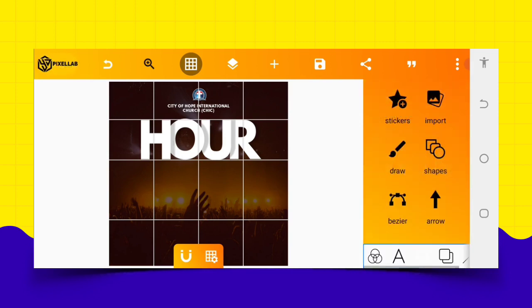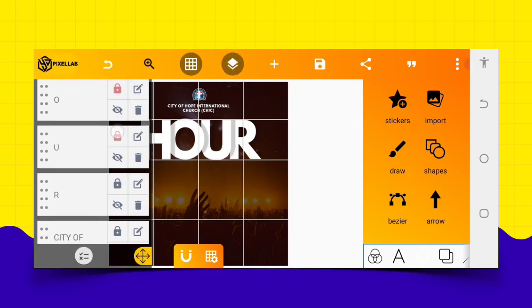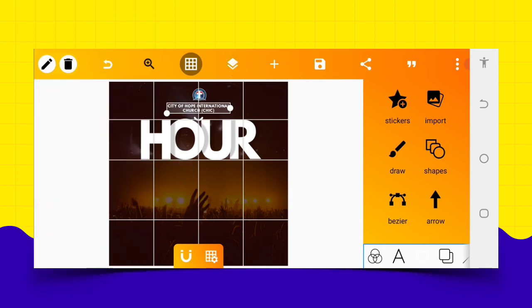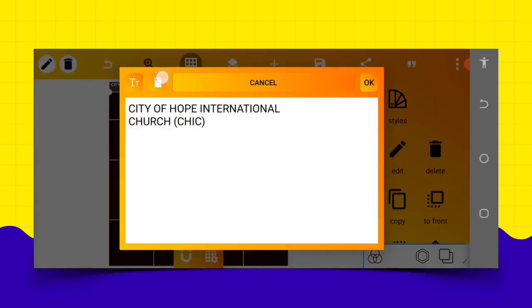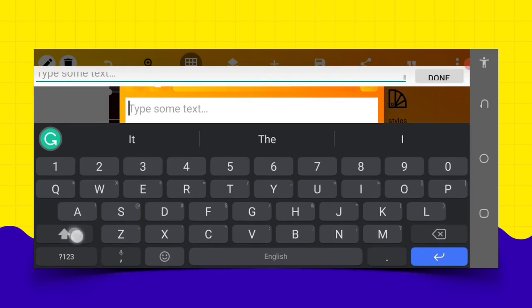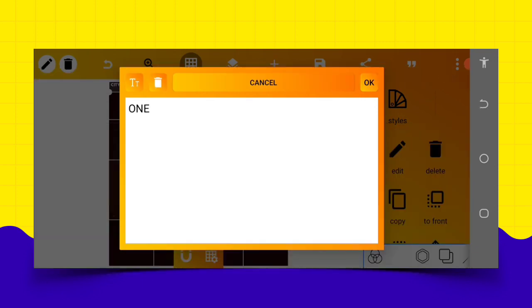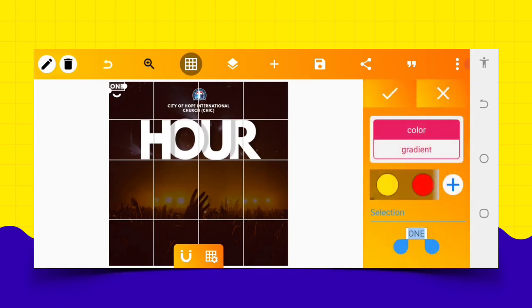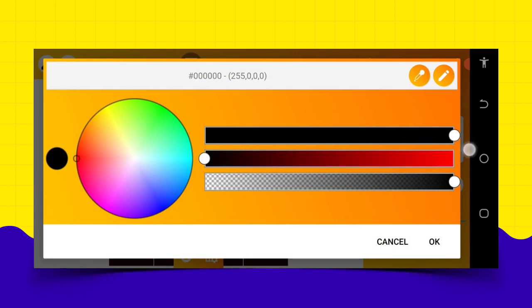So after that, the next thing we're going to do is to just copy from here. So we can lock the 4. So this city, we are going to copy it. So copy, then we edit. Let's say 1. We edit it to 1. So after that, we now increase the size a bit. We go to the color area, then we select black color. Click on this to make it deeper.